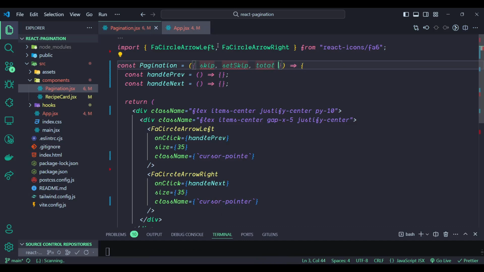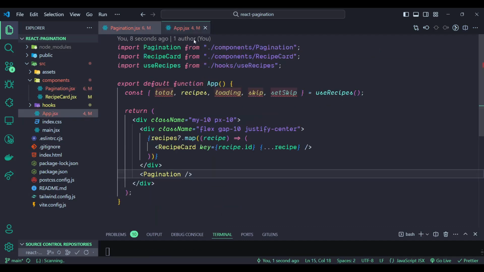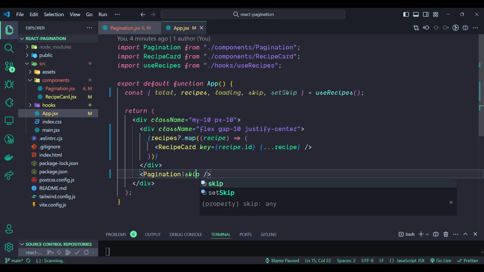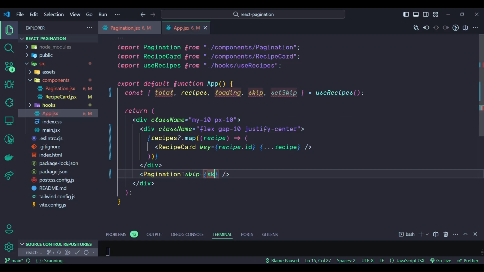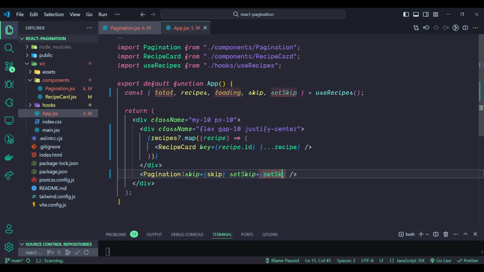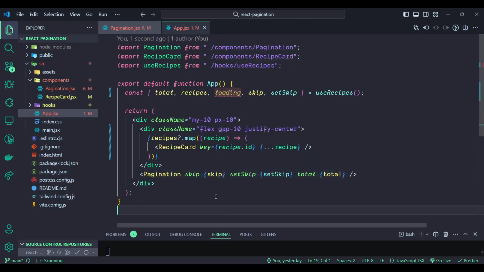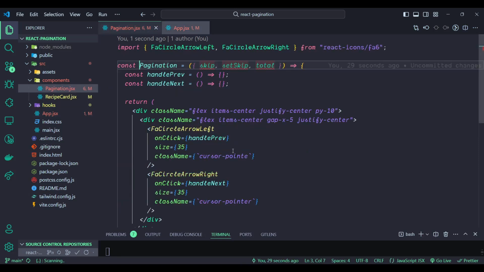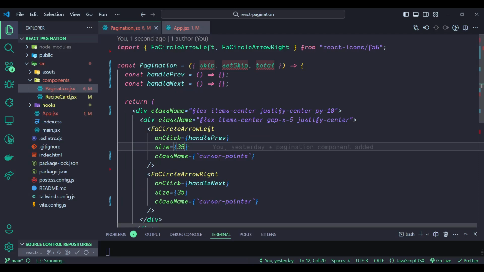So where will we get this information? If you remember, we already return this information from the custom hook, right? So what we can do is simply pass it to the pagination component, and the total, right? It's simple. We'll use the loading bit later, but for now, so far so good. So we'll receive the skip, set skip, and total.